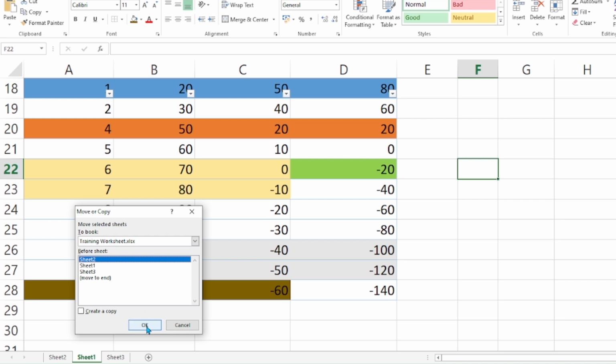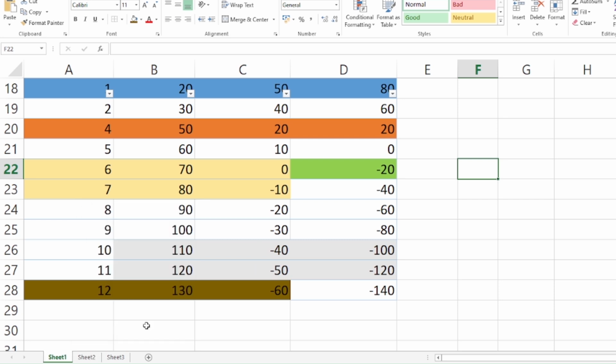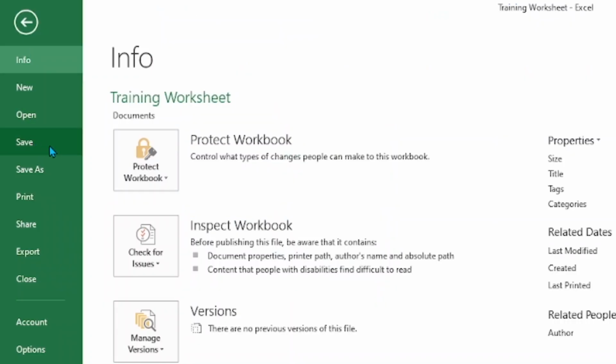Once you have selected the desired position, click OK to confirm the new placement. Observe that the sheet has moved accordingly based on your selection. Finally, save your Excel file after completing the changes to ensure your new sheet order is stored properly.